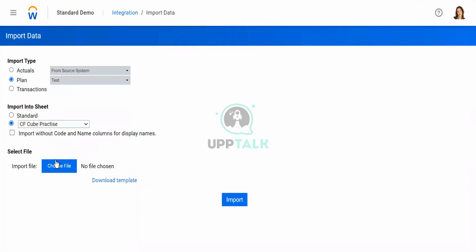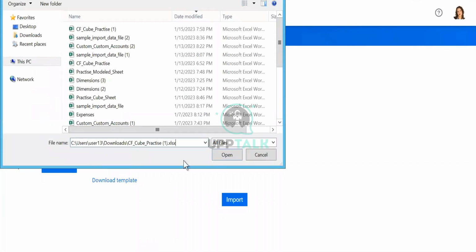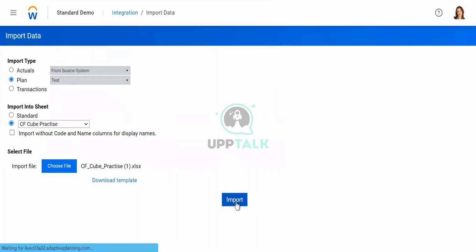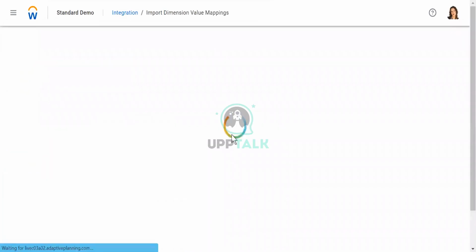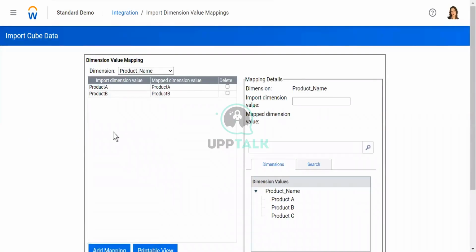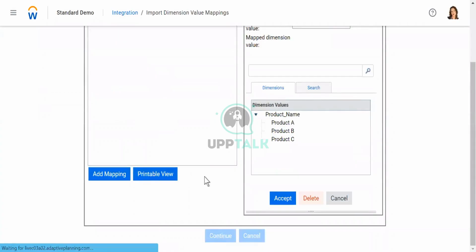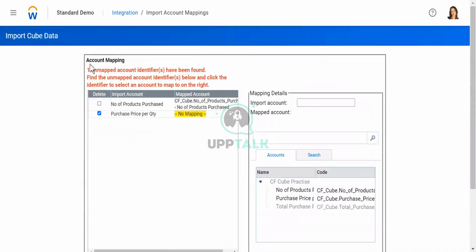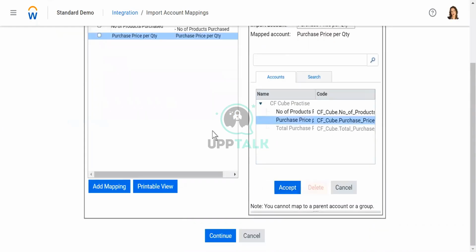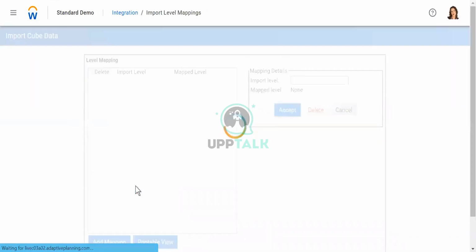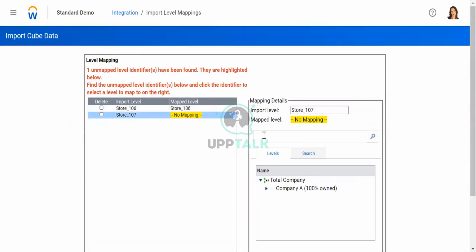Test the sheet. Now it is going to ask me for the dimension mapping, account mapping, and level mapping. Dimensions first, it is mapped, whatever there was in our Excel template. Now we have to map the accounts which are not mapped. You can just say purchase price, map it with this purchase price here. It's done. Continue. Again levels. I need to map the levels also. Your store.